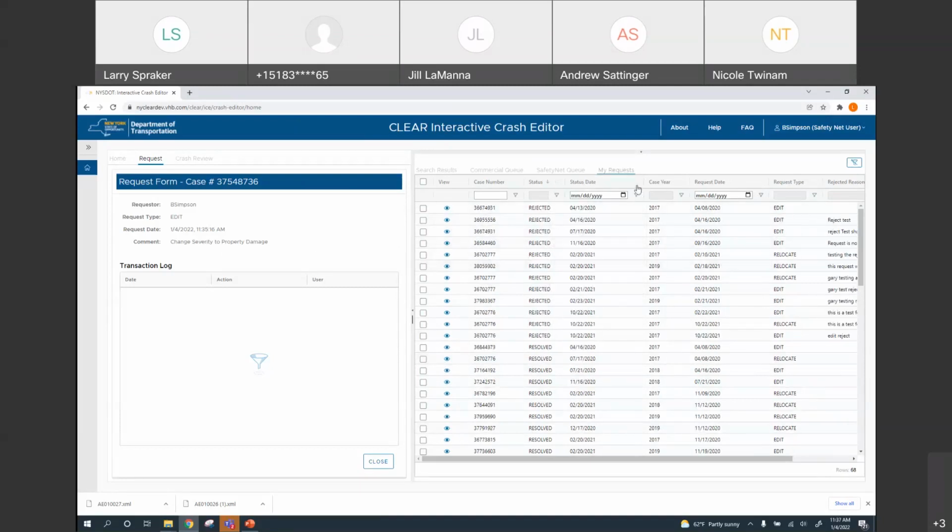And I can sort, by the way, clicking on any of these. I don't know if I've done this yet. You can sort by case year, ascending or descending order just by clicking anywhere in here, sort by request date, and so on. So instead of me filtering, I could have just sorted in descending order of request date, and it's here. Okay. So hopefully that makes sense.